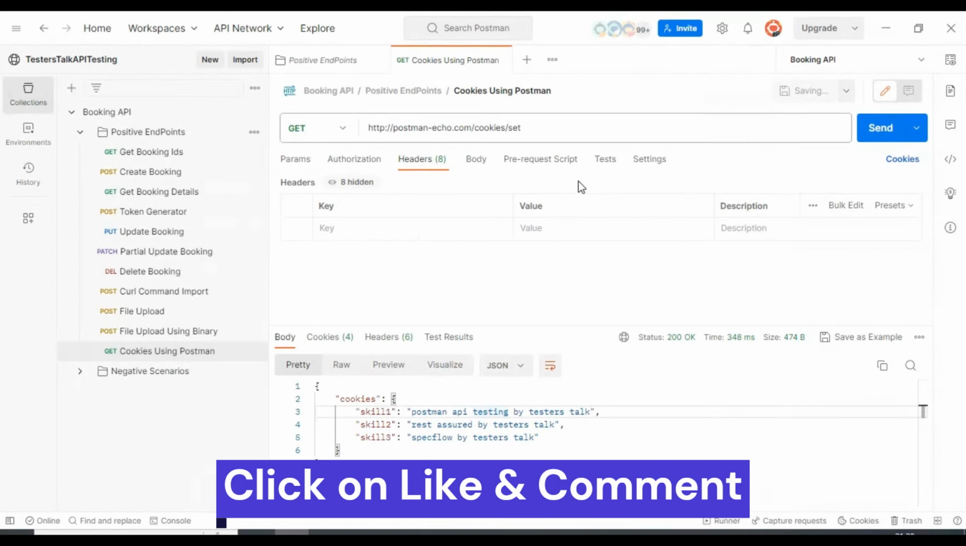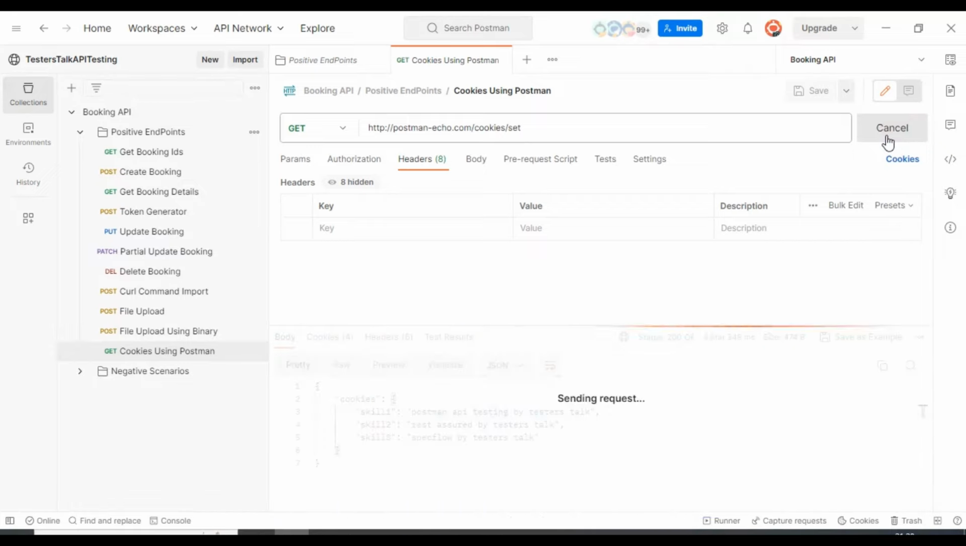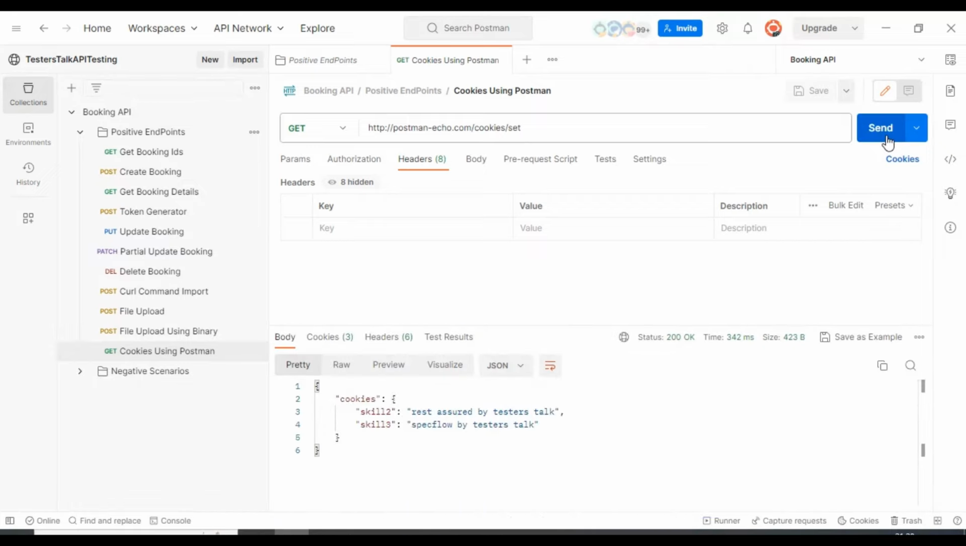And let's save the API details. Now I will click on the send button once again. If you look here, we got 200 as the status code from the application server. And also if you look at the cookies data, skill1 got deleted from our cookies data, right?